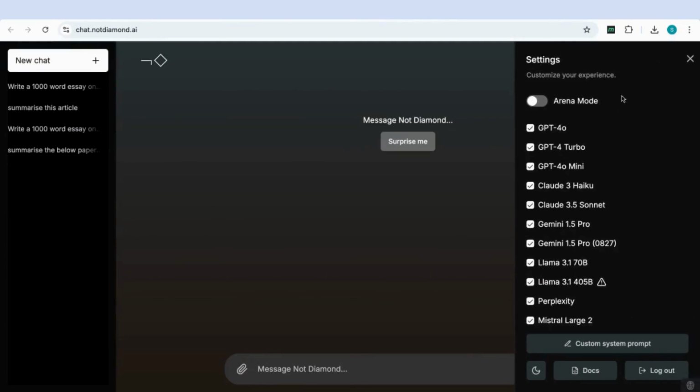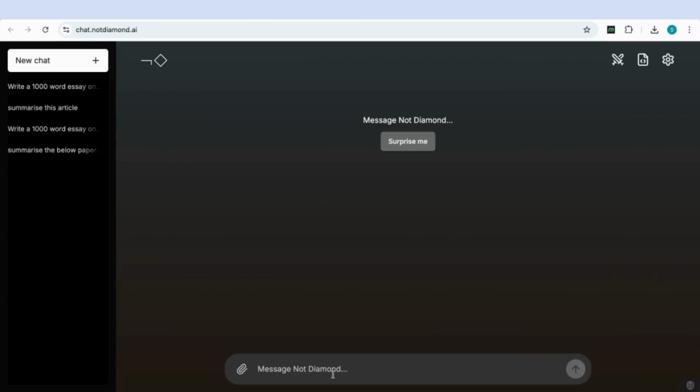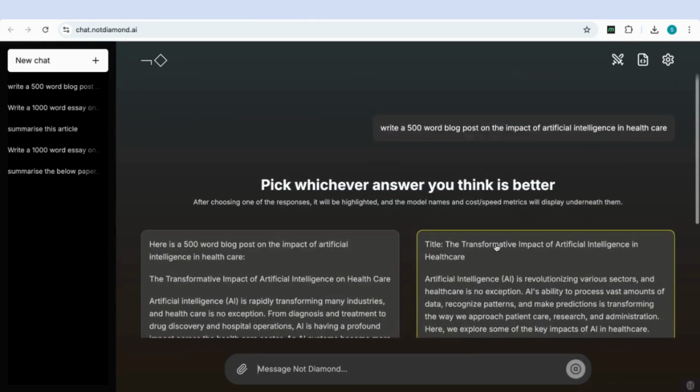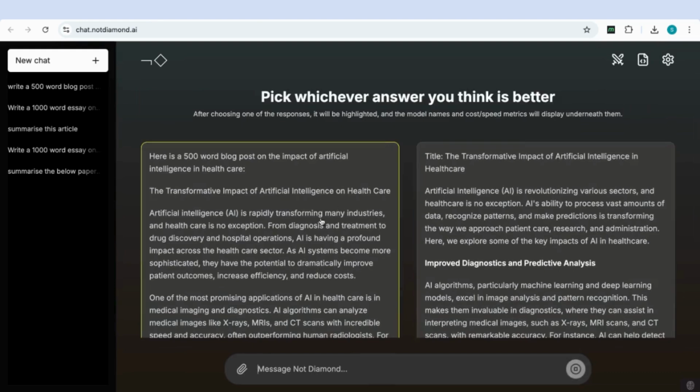The other thing I want to show you is this feature here called Arena Mode. And as you've seen, we had it unchecked when we were doing most of our comparisons, but now I'm going to put it on and I'm going to show you what it does. So if I come down here and add a prompt that says, write a 500-word blog post on the impact of artificial intelligence in healthcare, and enter that, what you'll see is because I have Arena Mode on, it gives me two options and tells me to pick whichever answer you think is better.